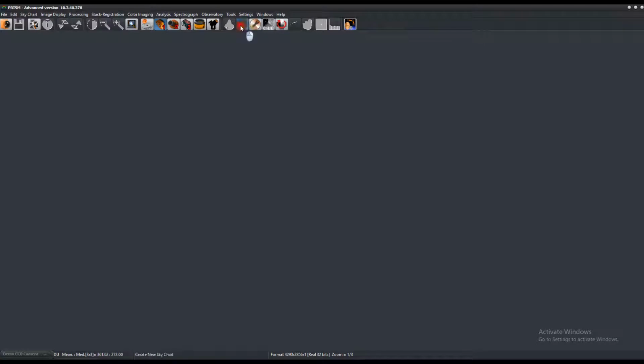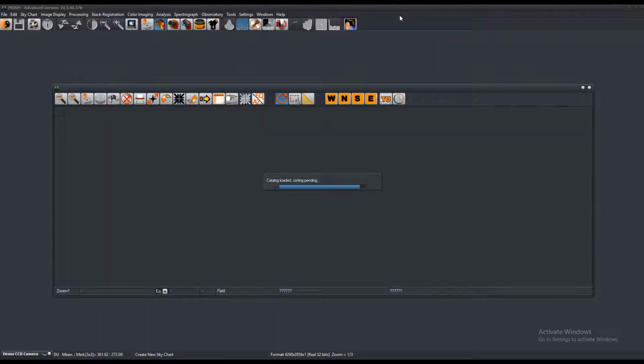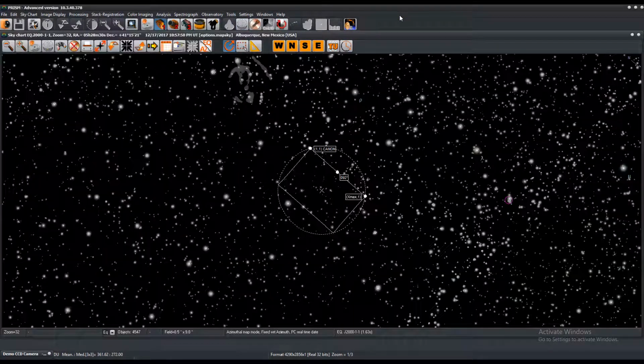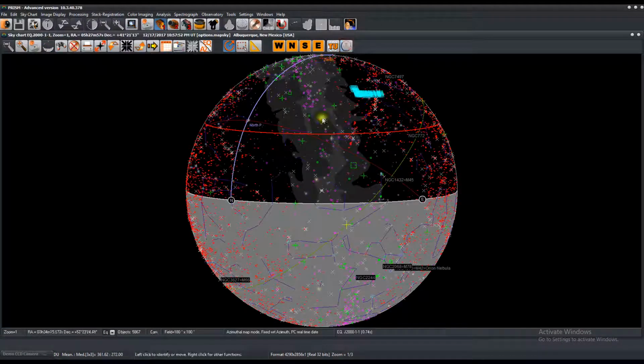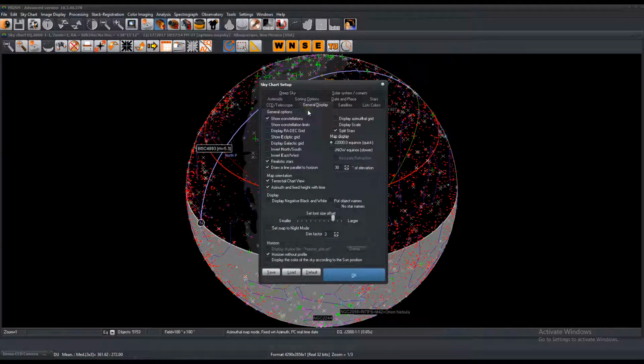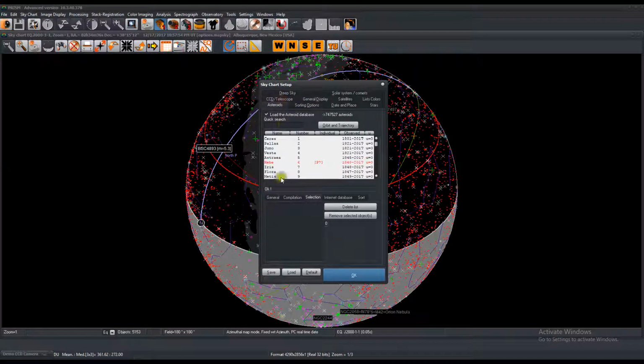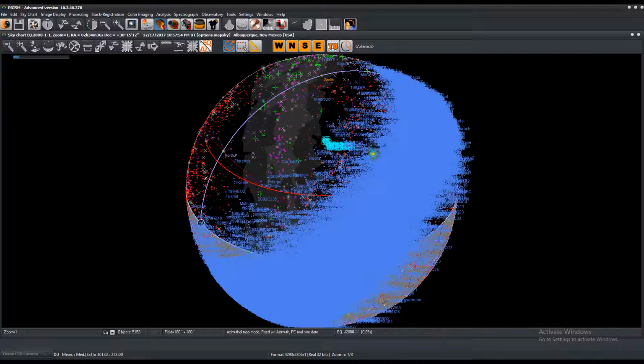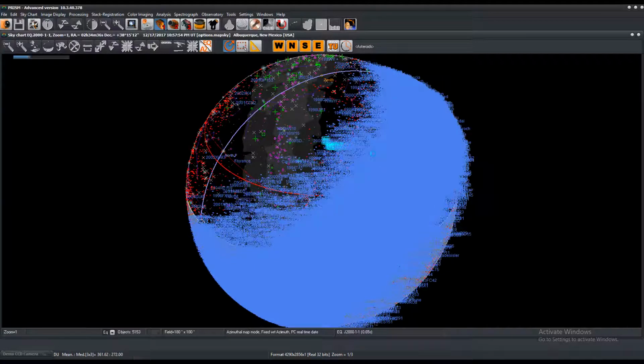If we open the sky chart and display the asteroids, you'll see what I'm talking about. Let's display the general view, and let's display the asteroids. There are a total of more than 740,000 asteroids that are cataloged. Let's go to General, Display, and let's even display their names. Look what happens. These are all the asteroids that we know of.